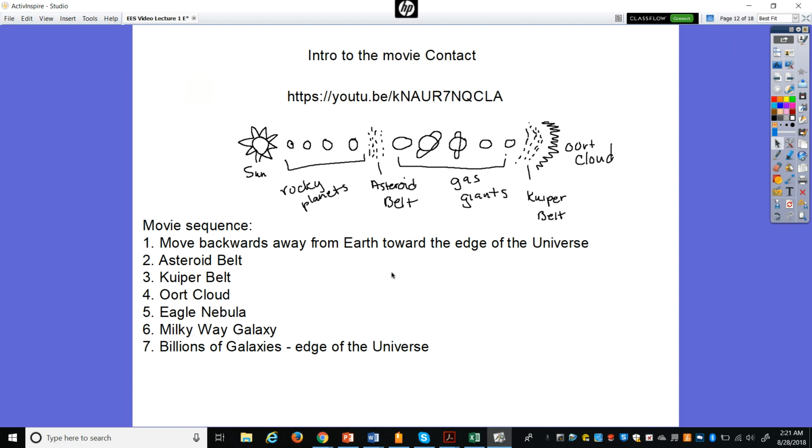All right, so as we watch this little movie clip, I want you to think about this sequence. This is what you're going to be seeing. It's going to start with Earth, and it's going to move back. It's going to back away from it, and it's going to move throughout this towards the edge of the universe. You'll go past the planets. You'll go through the asteroid belt. You'll go through the gas giants, through the Kuiper belt, the Oort cloud.